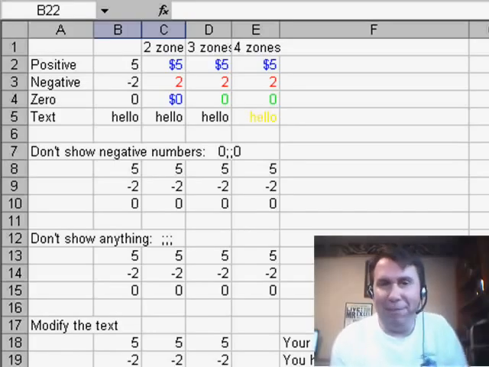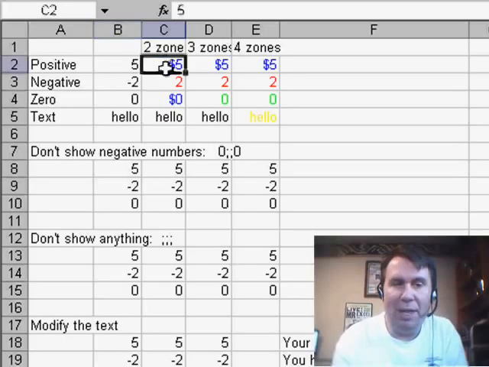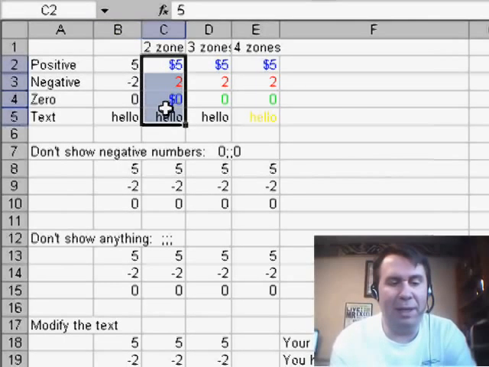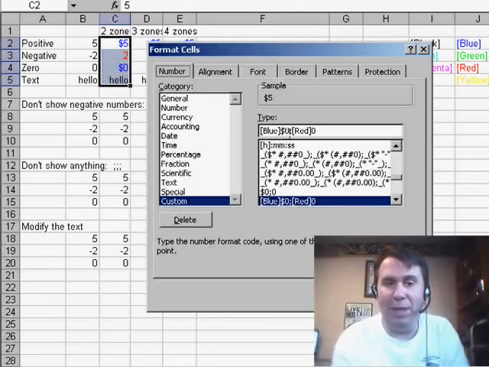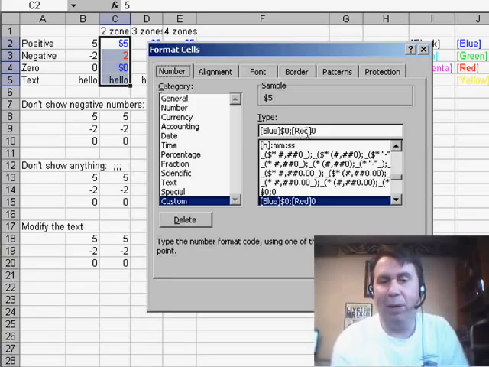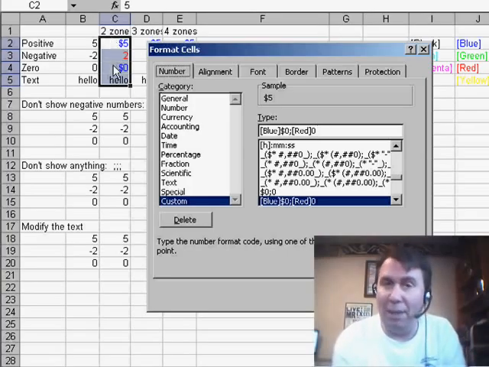Basically, the first general rule is that if we have one custom number format, it applies to all numbers, but we can have zones. If, for example, we take a look at this custom number format, I have two zones. If it falls in the first zone, I want it blue with a dollar sign. If it falls in the second zone, I want it red with no dollar sign. The way this works, if you specify two zones, the positive numbers, so 5 and 0, get the first format, and the negative numbers get the second format.